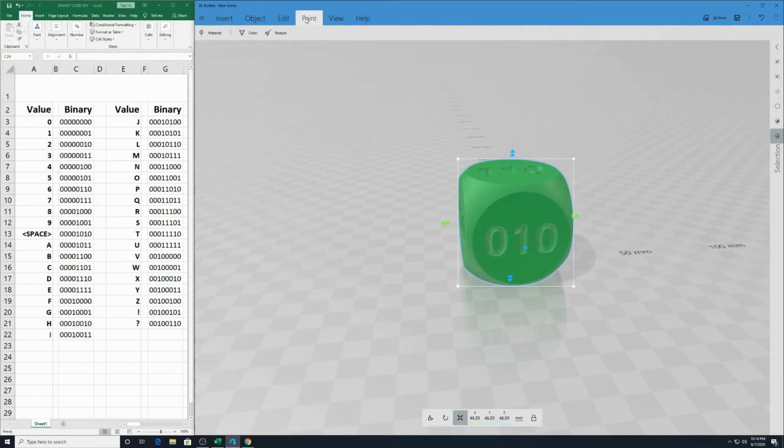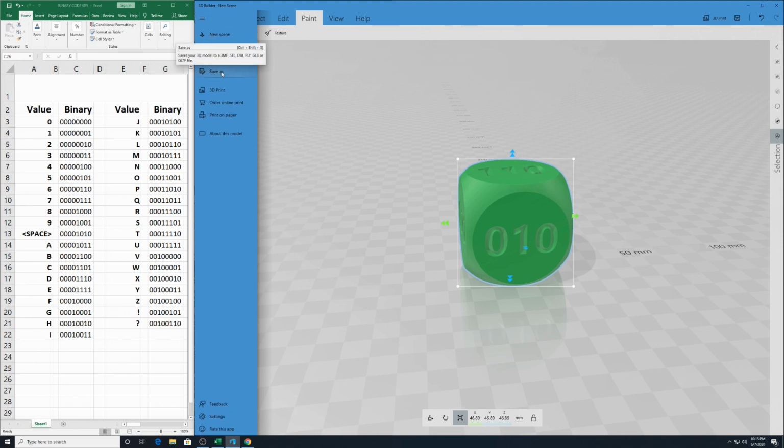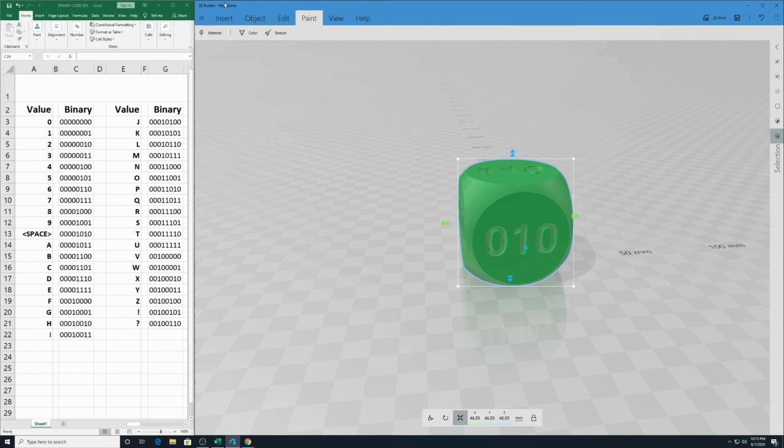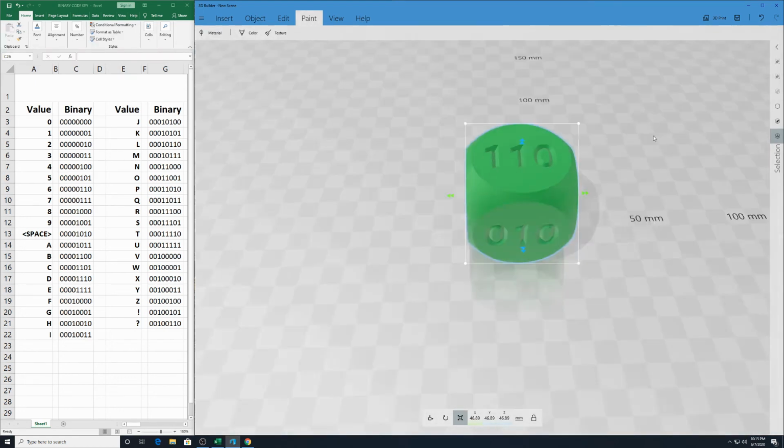You can also play around with the different colors and the textures, and then when you're done, you'll save this as the 3D Builder file, and then you're also going to save it as an STL, because typically if you are going to 3D print these, you're going to need it as an STL file so that it can be converted into G code. But at least this way you made a 3D model.